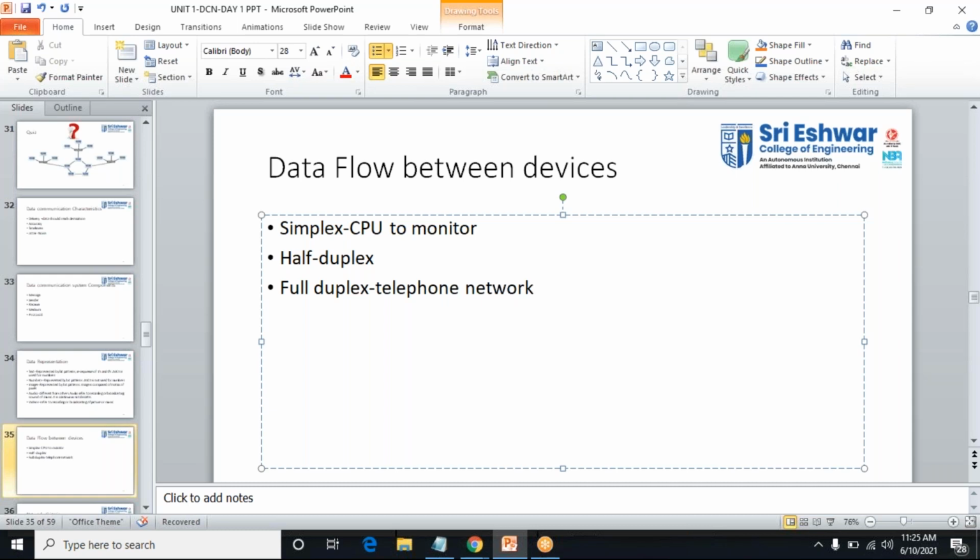See, why are we saying the telephone network is full duplex? Because the subscribers at both ends can talk and listen at the same time. So that is the example for full duplex.